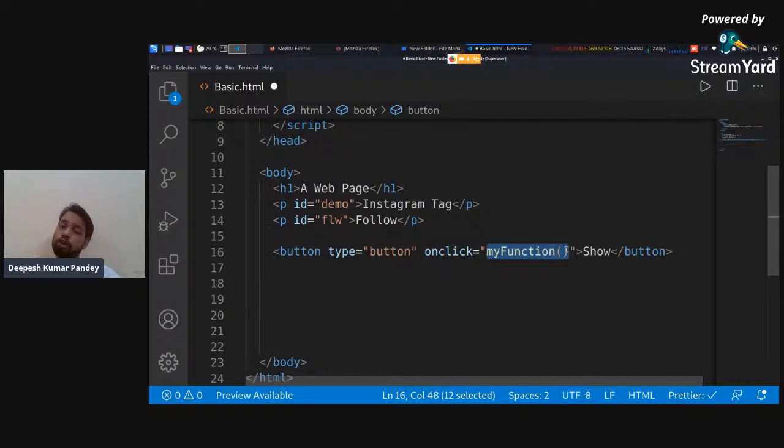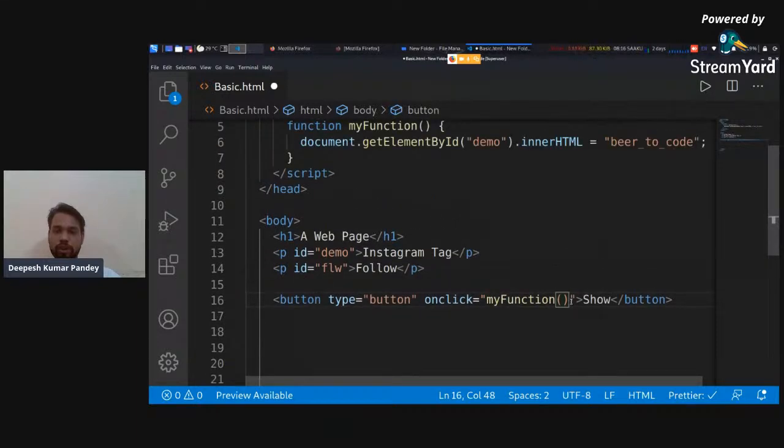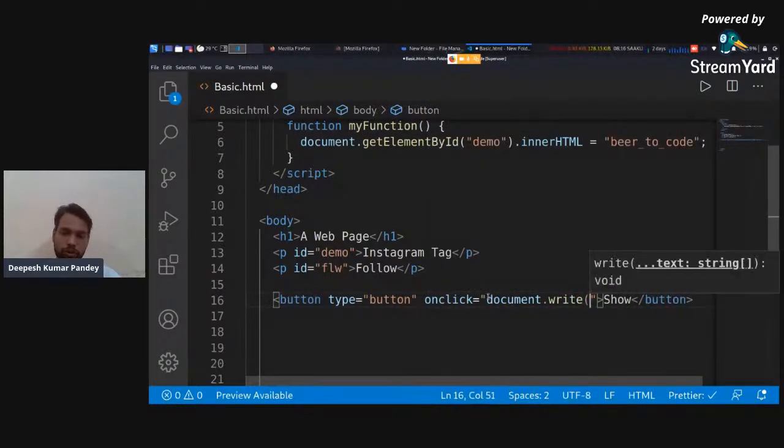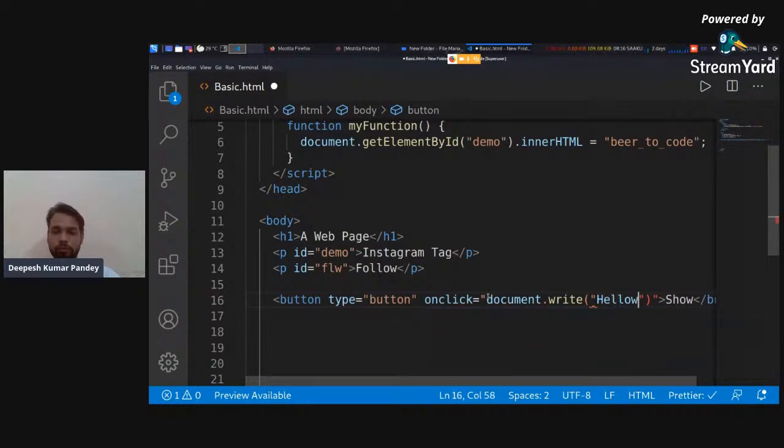We can also call document.write, but what we will do is call a function. What this function will do, say, is a function call. Now this function call can also be something like what we used to have, document.write, which we had earlier. document.write will have a double quotation with hello written. Fine, this is it. Am I missing something? Oh yeah, obviously I am.